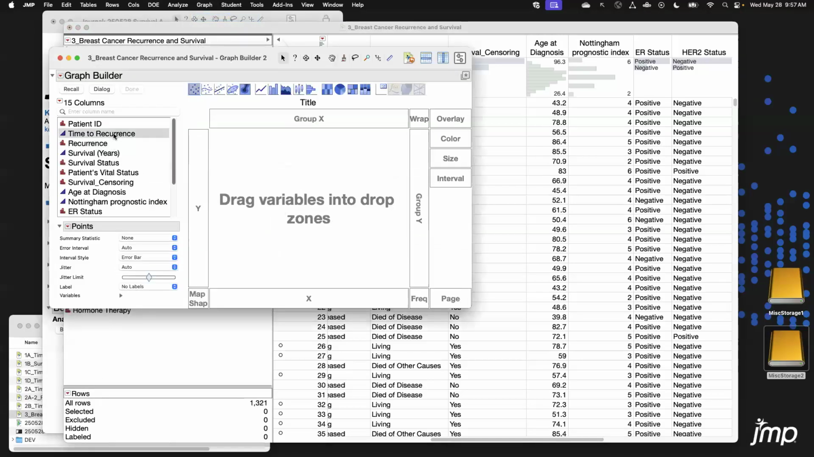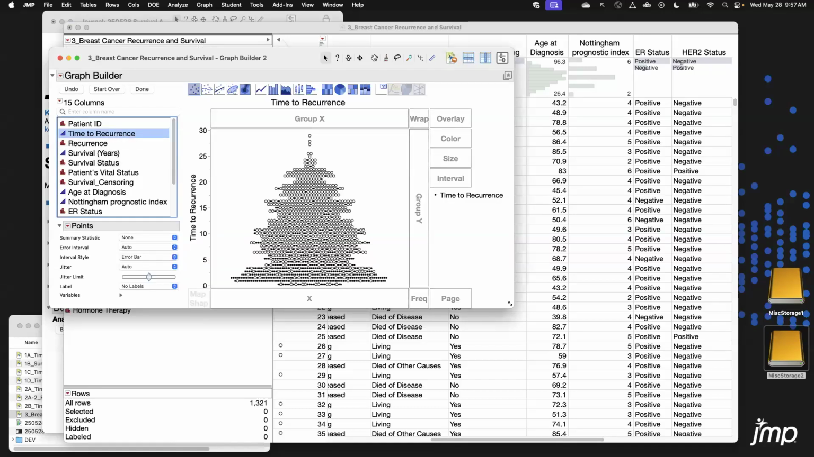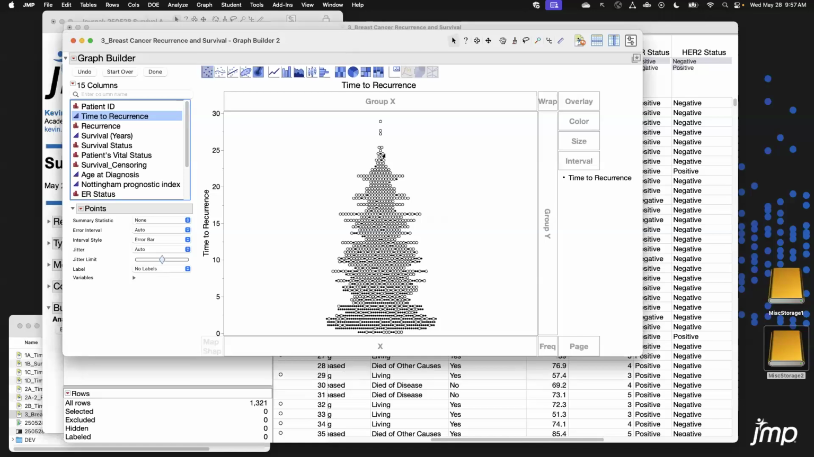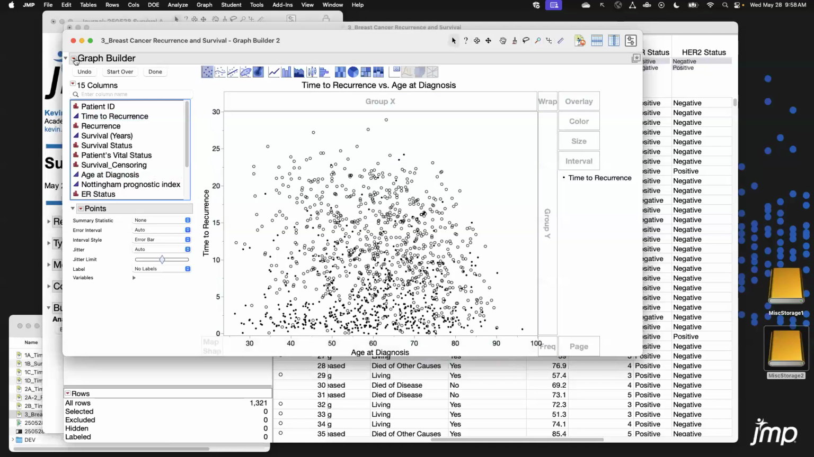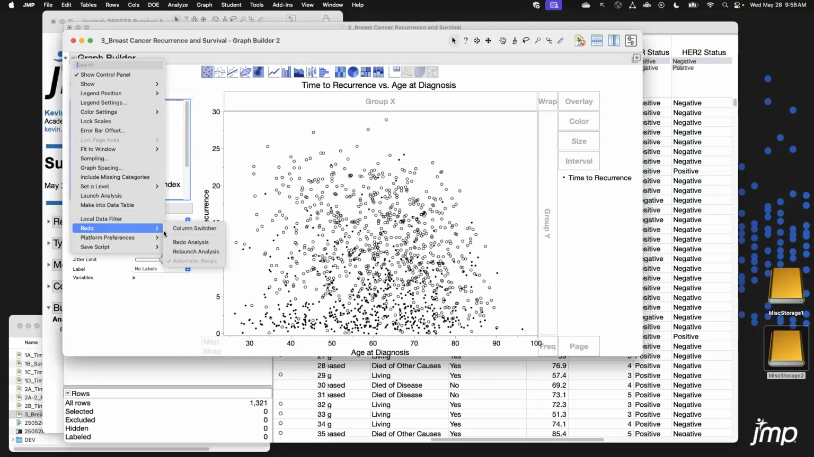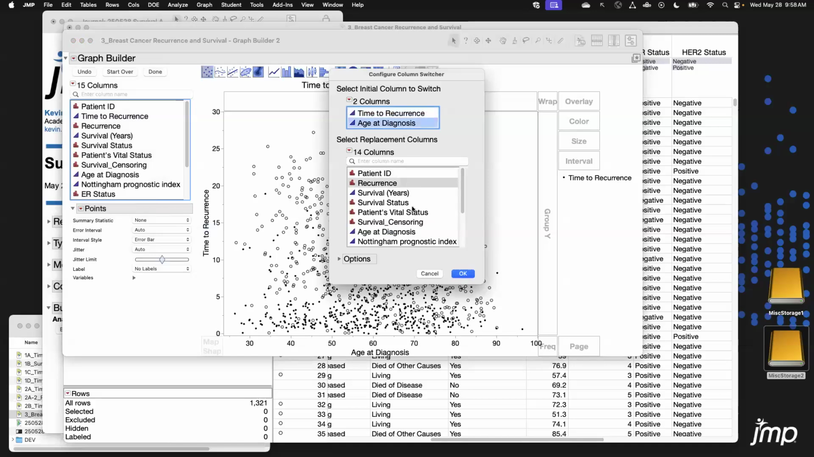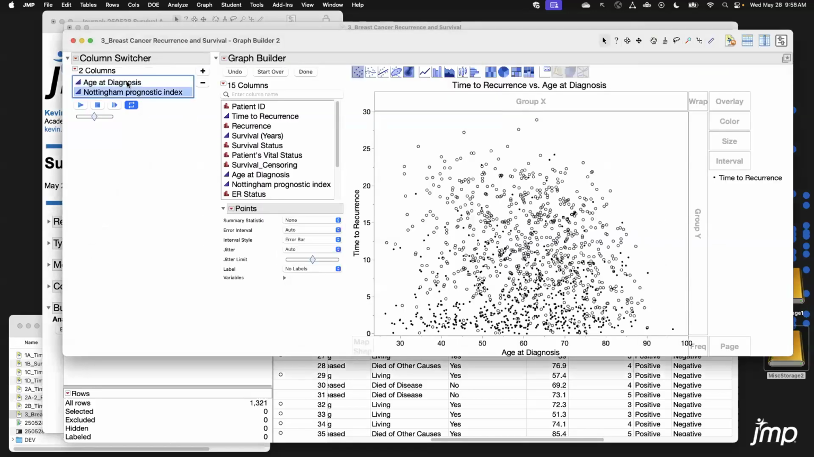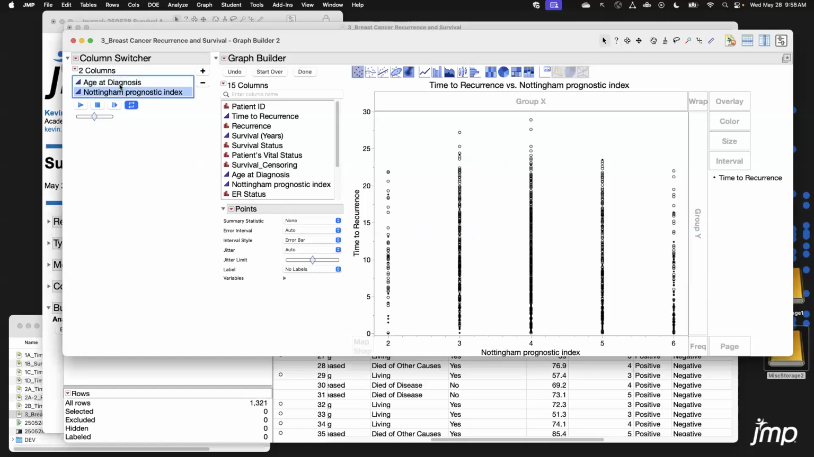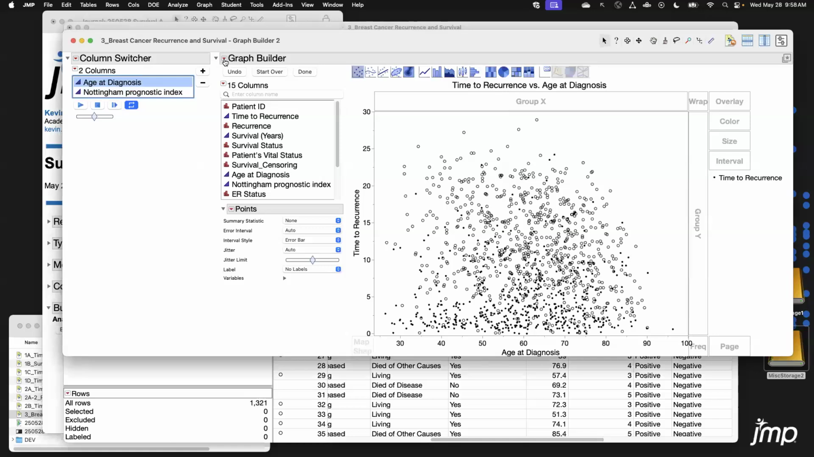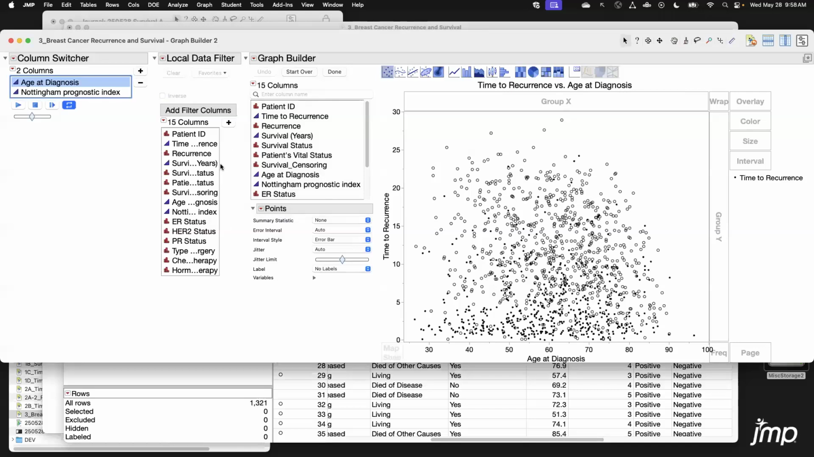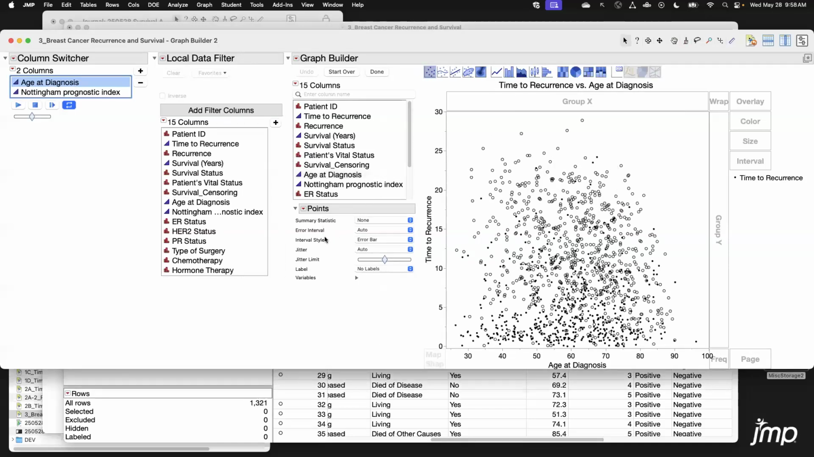So graph builder. Again, I understand most of this data is censored, but I like to look at stuff like this anyway. I'll put the age diagnosis there. But I'm actually going to launch the column switcher, because I want to be able to plot either of those numeric variables, the Nottingham index or age of diagnoses. And then I'm going to launch the local data filter, and make this a little bigger.